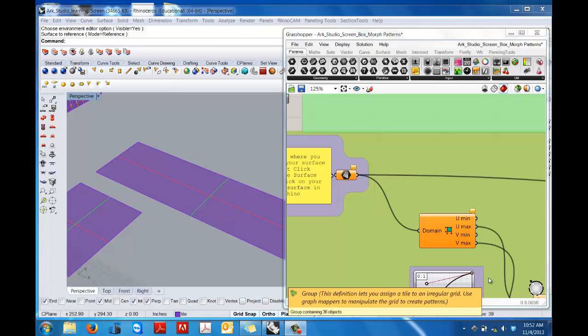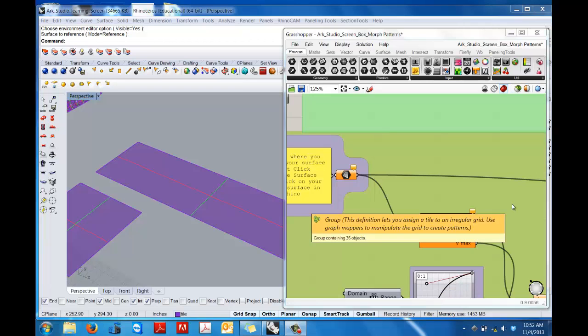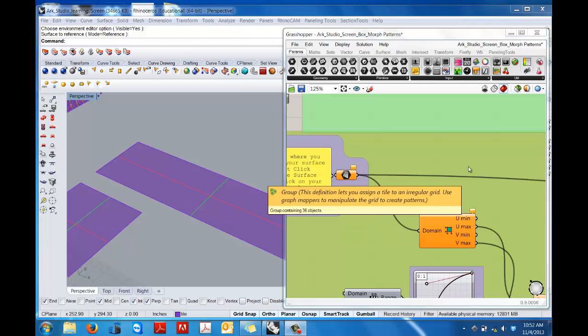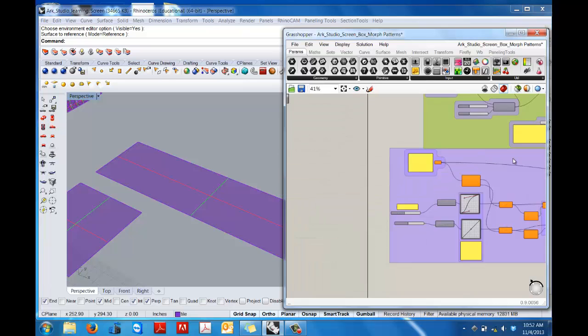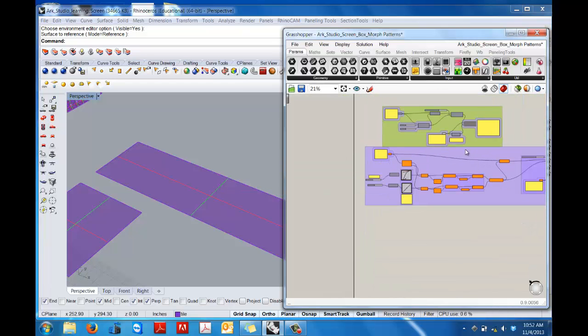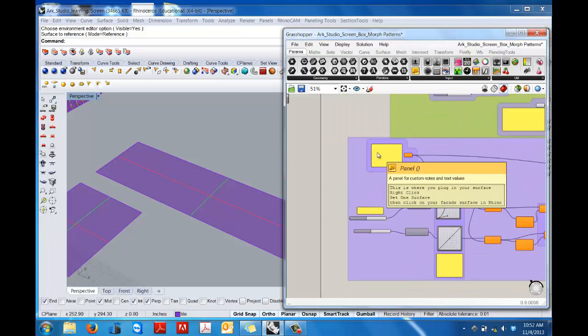Hi, this is part 3 of the Ark Studio Screen tutorial. We're going to take a look at this last definition here. So you can see it's all orange, nothing's plugged in yet.